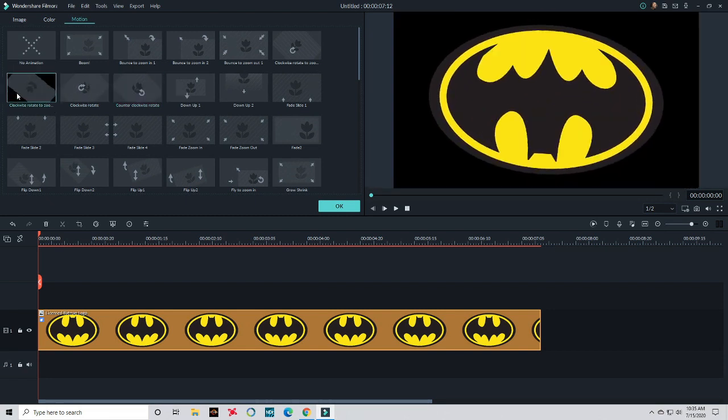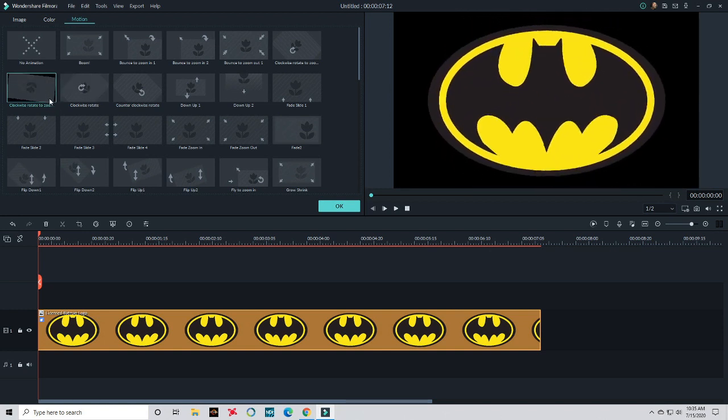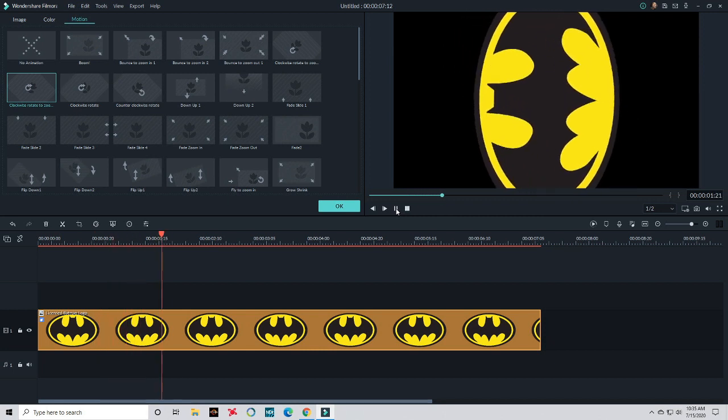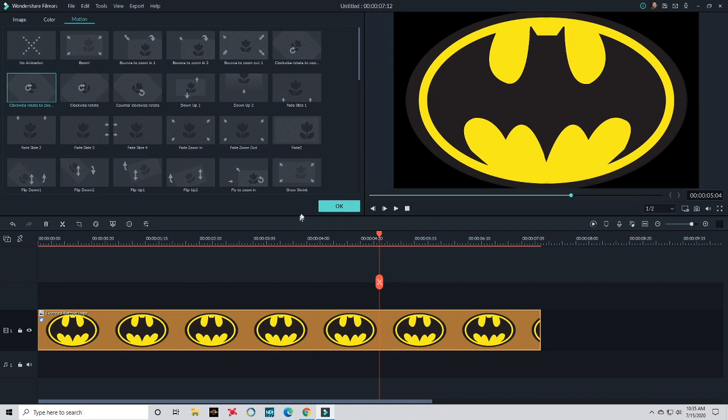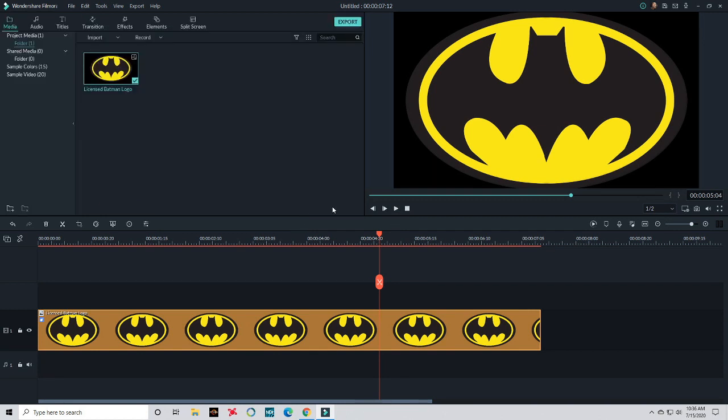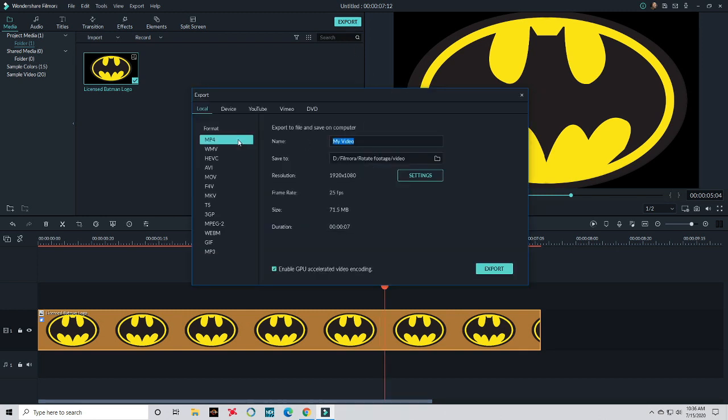But what I found is this one right here, the clockwise rotate to zoom. If you just click on that, it's automatically added to your footage in your timeline. So if I hit play, you see it's right there. It's doing a 180-degree turn, and then it bumps out. So here's the trick. You guys have heard me talk about this. I'm going to bounce this footage. And by bounce, I just mean I'm going to click on export, and I'm going to send this out to any location in a file at a high resolution, and I'm going to bring it back in.